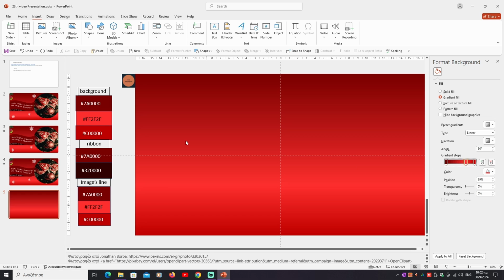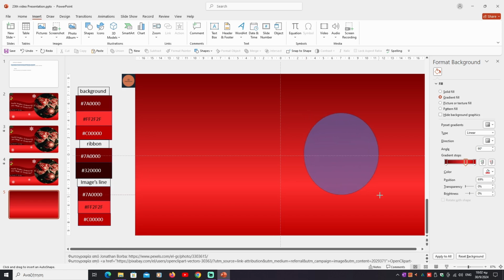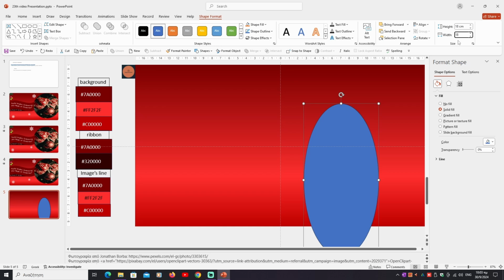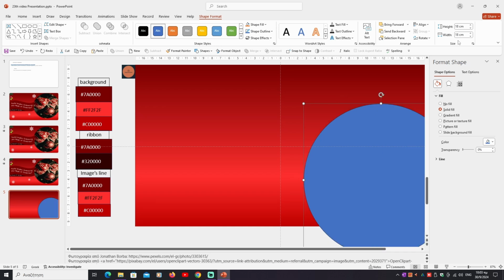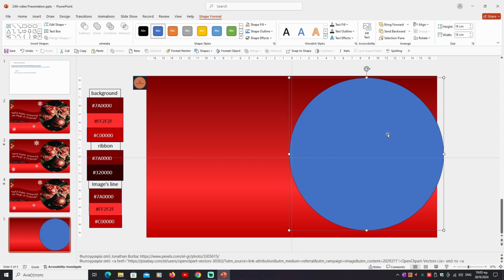Now we want to insert an oval shape. We go to Insert, Shapes, we choose and click Oval, click in the design area, drag and release it. We want to give dimensions, so we go to Shape Format, Size, Height and Width 18 centimeter, or it's about 7.08 inches if you have inches in your settings. And we put it in the desired position.